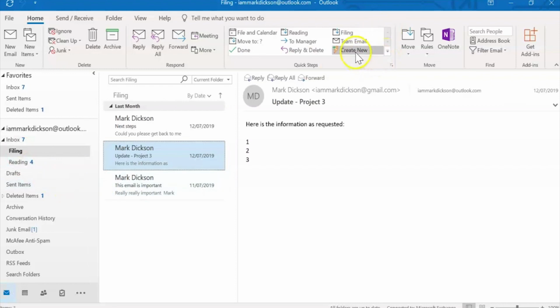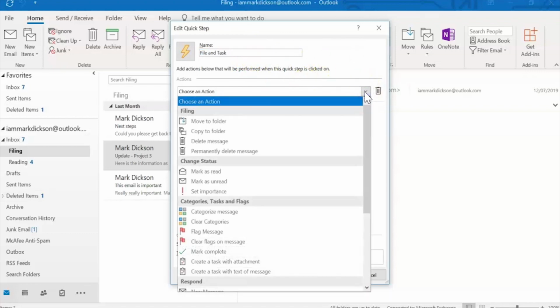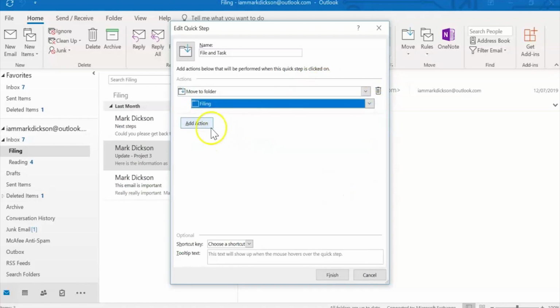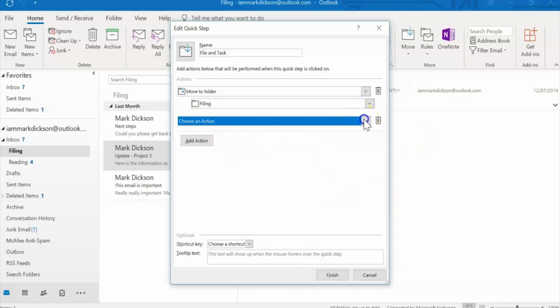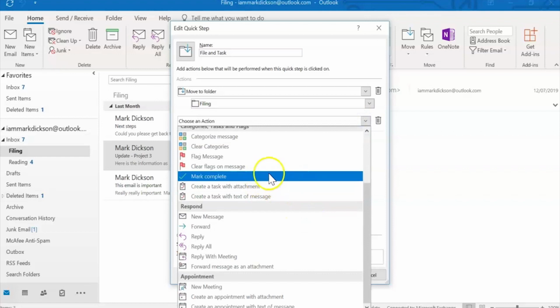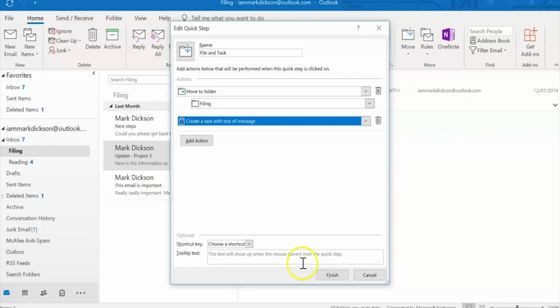So this time we're going to go to create new. This time it's going to be file and task. Choose the action. So we'll move to folder first of all, because we know we want it to go to the filing folder. Then we'll create another action, use a drop down, and we're going to create a task. And we can create a task with an attachment or create a task with the text of the message. And I'm going to go for the text of the message in this instance. I can always find the email later when I need to anyway. So create a task with the text of a message. So it's going to file, it's going to create the task. We can click finish there.